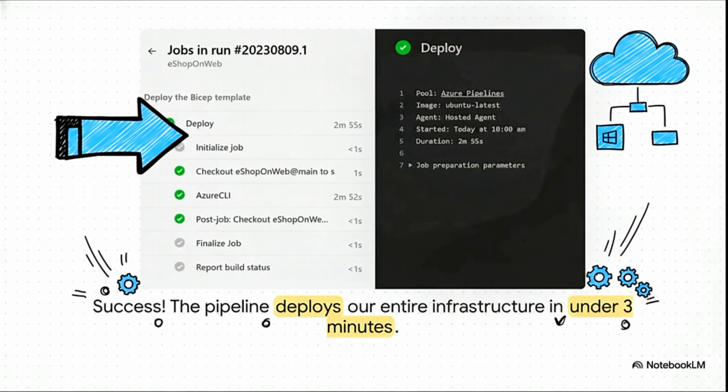And here it is, the payoff. We click run, and that's it. The pipeline just takes over.